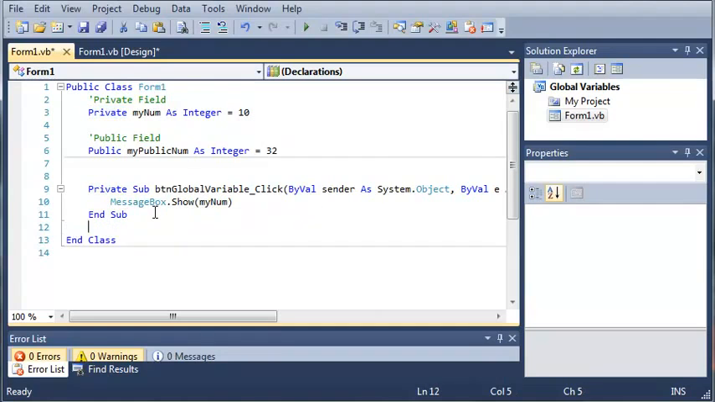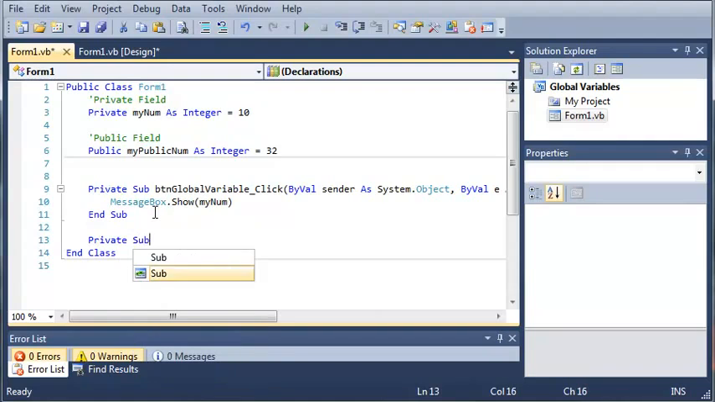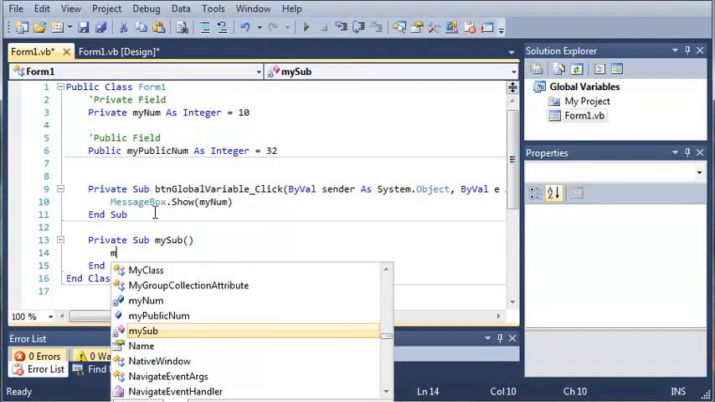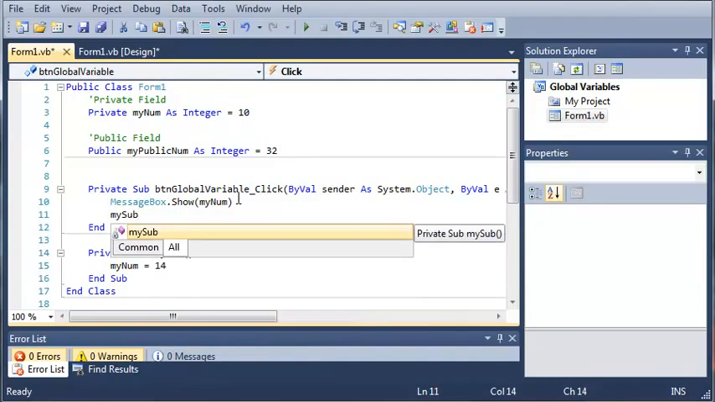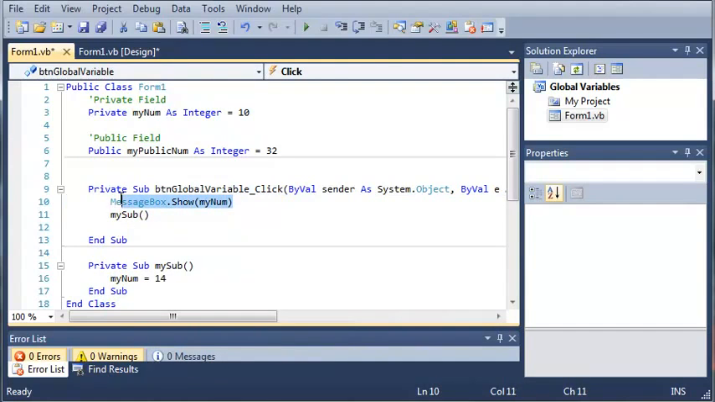And now if we create another sub, let's just do private sub my sub. If we create it we can set my num equal to 10, or we can set it to a different one, and it's going to change my num, which is used throughout the whole program. So we can just go ahead and call my sub right here, and then we can copy this and paste it. So what this is going to do is first it's going to access our global variable my num, and global just means you can use it throughout the whole class. It's going to access that and it's going to give us 10.